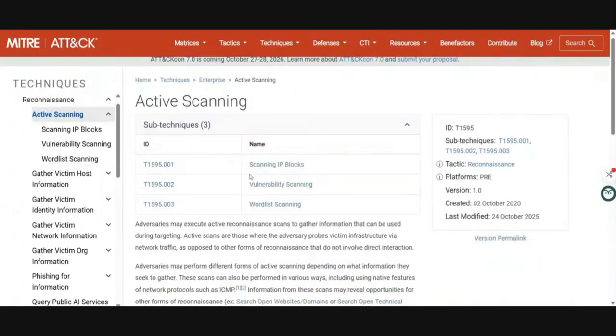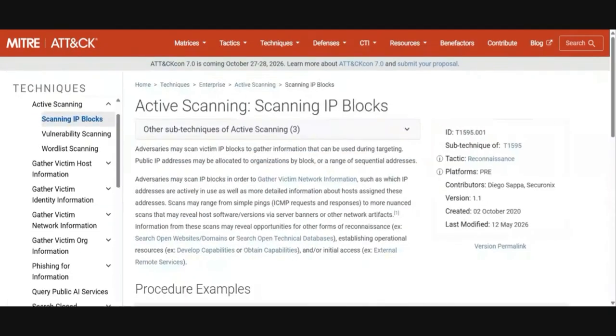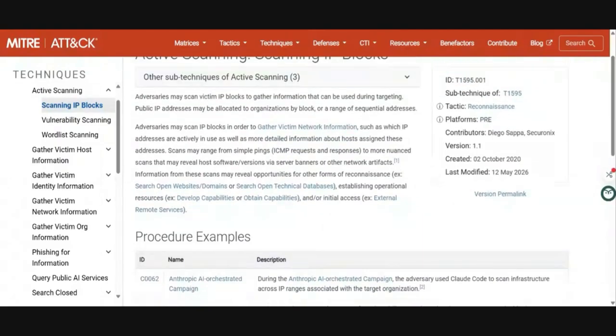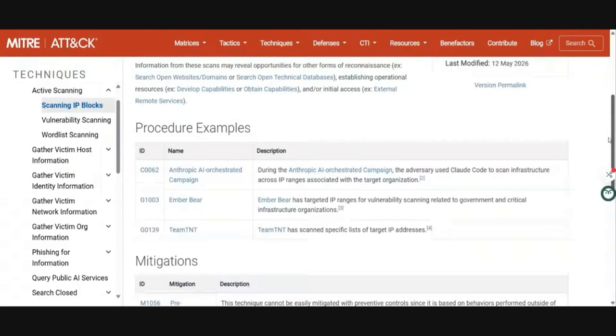If I want to gather information concerning blocks of IP addresses, or I want to scan for vulnerabilities, these are the sub techniques that I can use. It tells me what I should do for this particular sub technique, that is, if I want to scan blocks of IP addresses. You read more of this, and it gives you a guide on how to go about it.